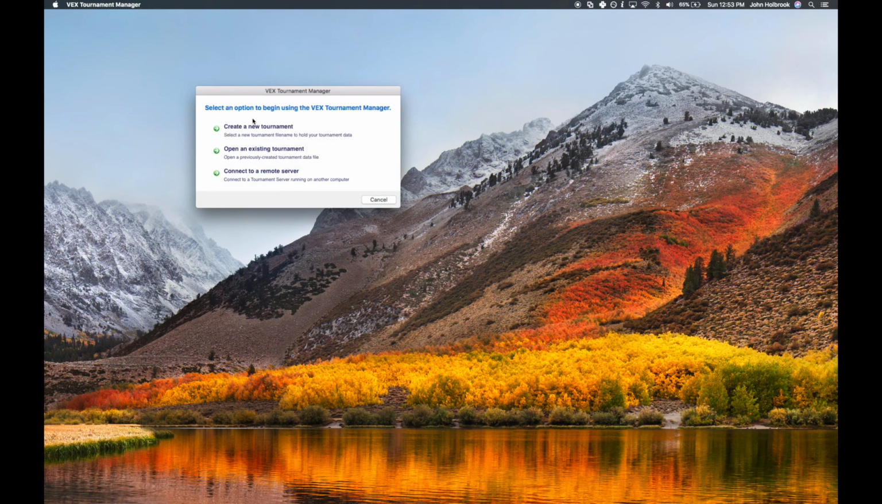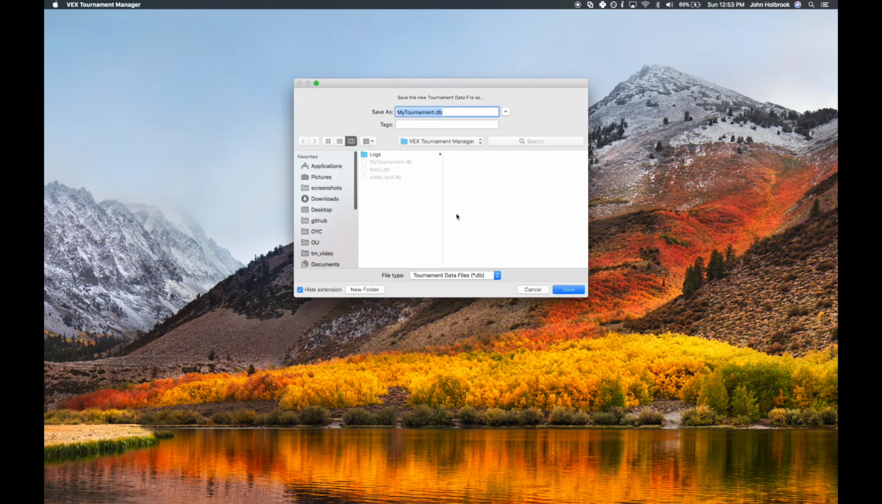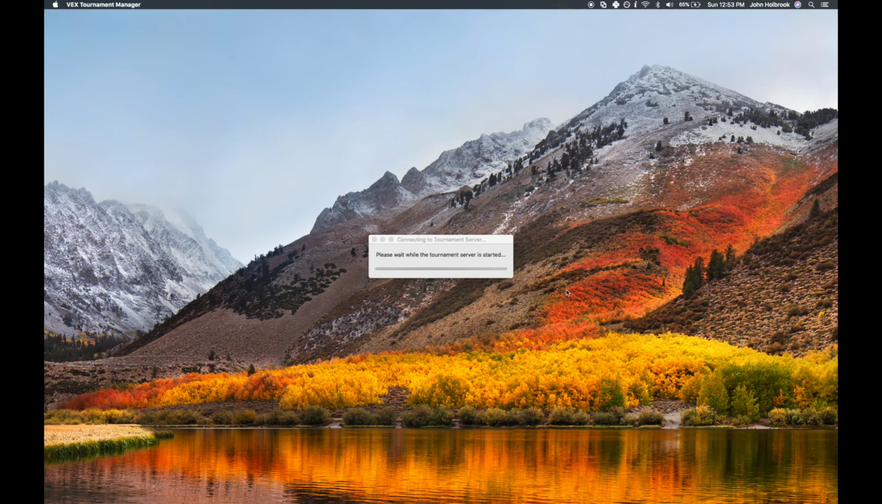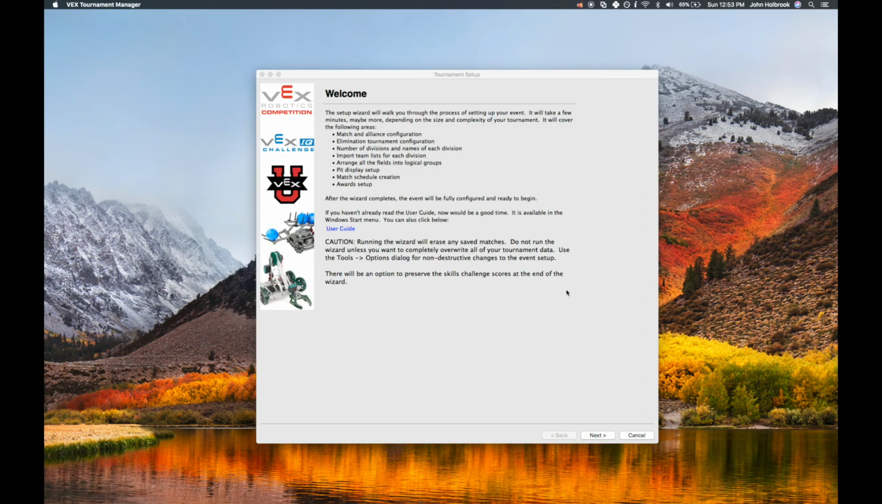When we do that, we're presented with this screen. We're going to create a new tournament, and that will open the Tournament Creation Wizard. The first thing to do is save the database file for the tournament somewhere, and we're going to give it a more descriptive name, such as video.db, and we'll hit save. It'll start the server, and then shortly we'll be presented with the wizard.